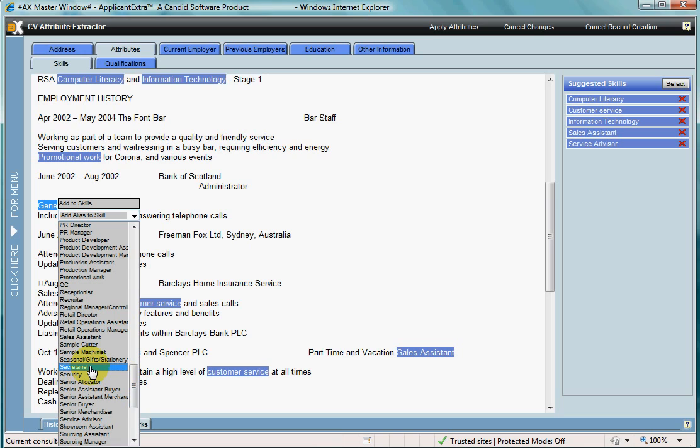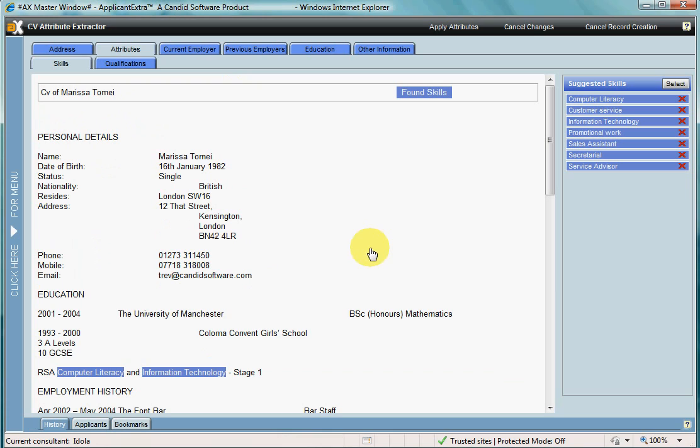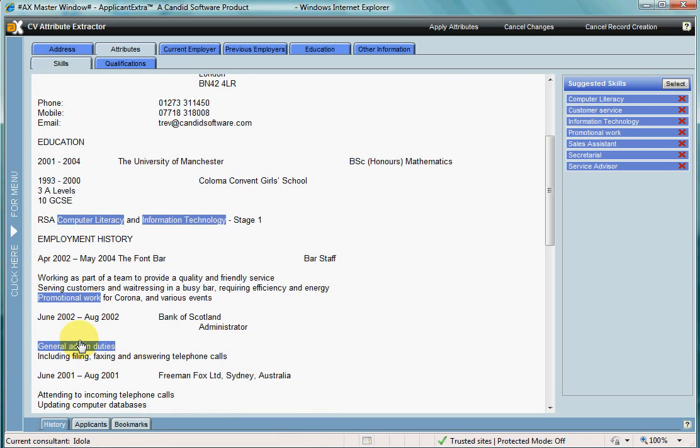Secretarial perhaps? Yes, we've got secretarial down here as a skill, so we can add that, see if that could be something that could also be called secretarial and admin duties. So whenever it finds general admin duties, it will put secretarial up here as a skill. So you've created and trained the database to recognize one word to be the same as another skill. And you can do that as many times as you'd like to create a relationship between lots of different words and a particular skill. So also you can create new skills directly from the database.